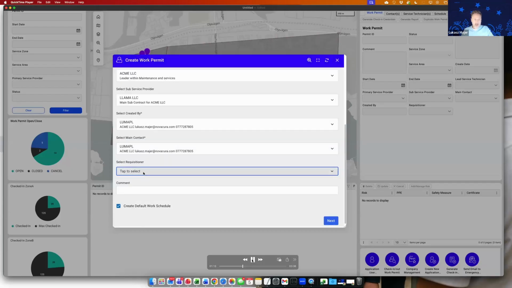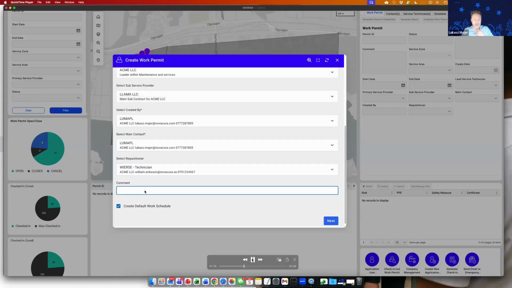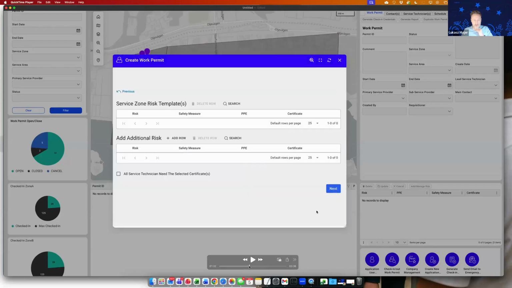So let's select myself, and I can also select the person who requested that work permit. And we can move forward. So I'll maybe move it forward a bit faster.